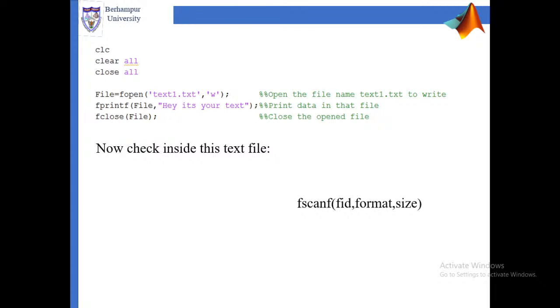Now what does this mean? The first argument is the file that is going to be opened. fopen opens the file text1.txt, and it is opened for writing. This file may contain something or may be blank, but you can write into it. W stands for writing, so it opens the file and names this handle for writing.